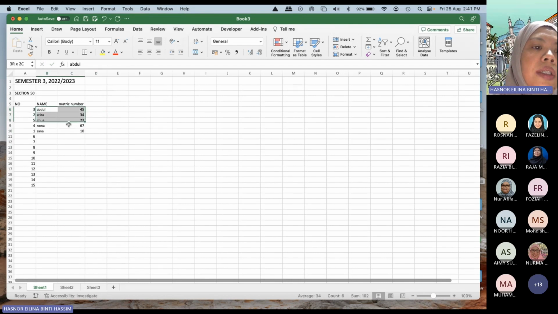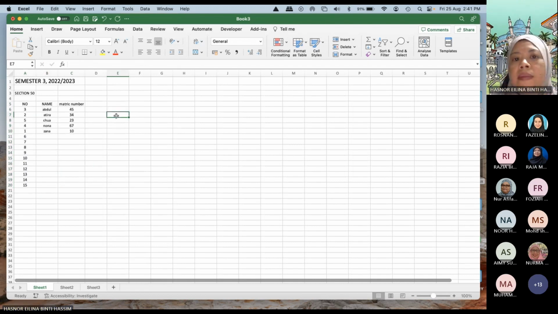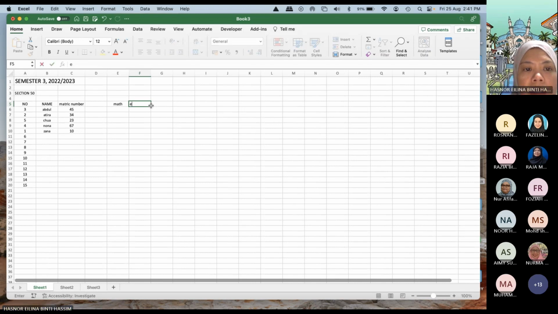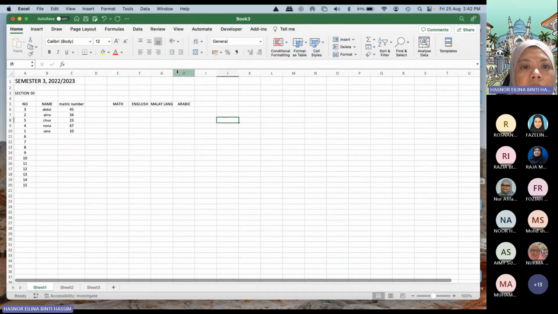If you want to make this one centered, you select everything and then you click here. Okay, so everything will be centered. Okay, since this is a mark sheet, maybe you can have, for example, marks for mathematics. Okay, and then marks for English. Then Malay language. And then Arabic. Okay, so you can put whatever items here.